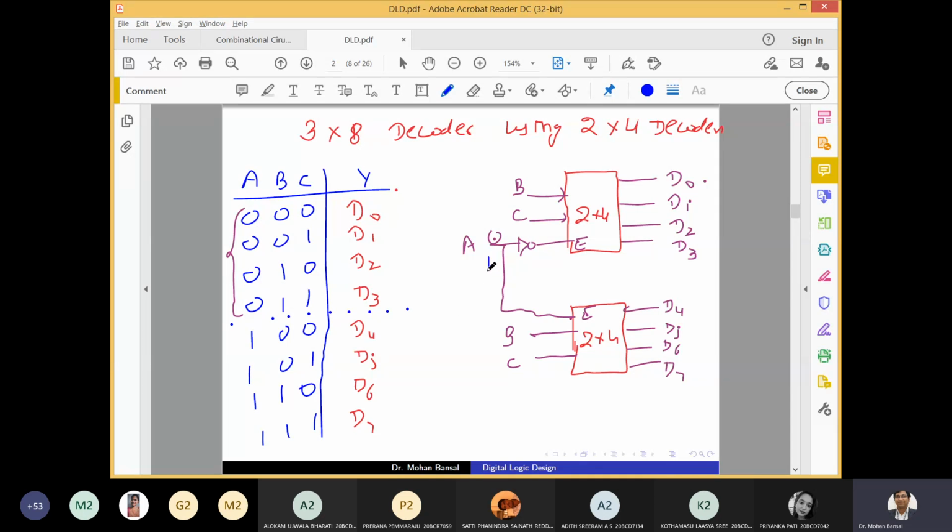Now if I give input A as 1, in such a case, the bottom decoder will work and this E will be 1 and here this E will be 0. So this will not work, and based on 0 0, 0 1, 1 0, 1 1, your D4, D5, D6 and D7 will be enabled. But at a time, in one combination, only one output will be high. Is that okay? Is this concept clear?